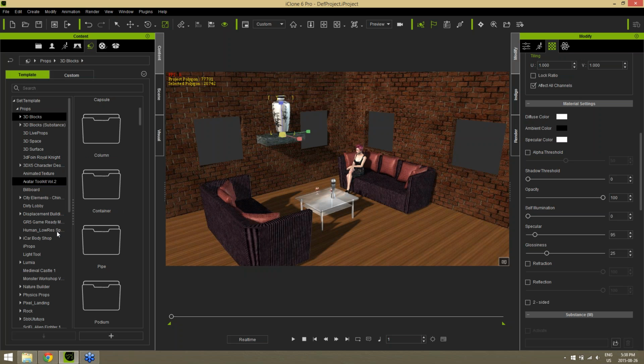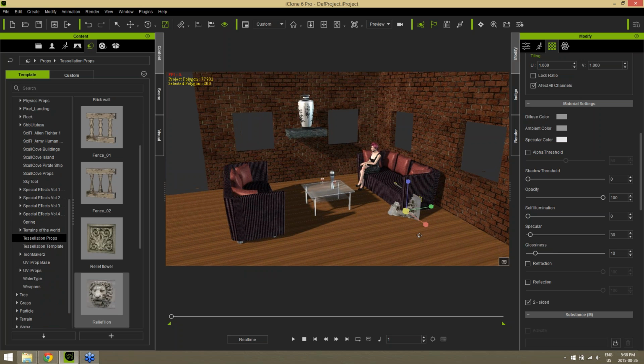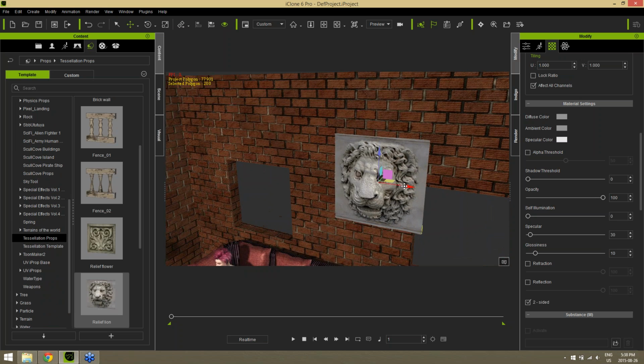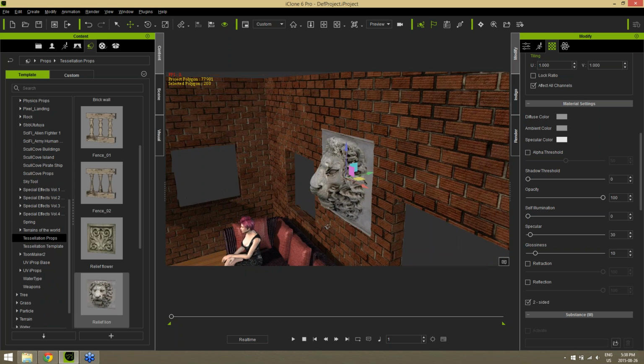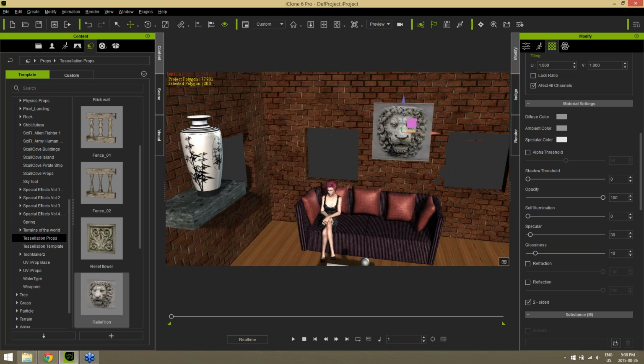Go to templates. That lion's head can be found in, I think it's in displacement props, tessellation props. There we go. This comes with iClone 6. We have this relief lion. You can click and drag it, add it to your scene, and because we had it in the demo in the beginning, I can just stick it onto my wall right there. There we go. Looks a little bit strange on the bricks maybe, but okay, fine and dandy.